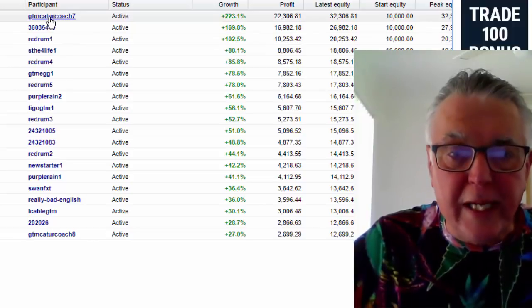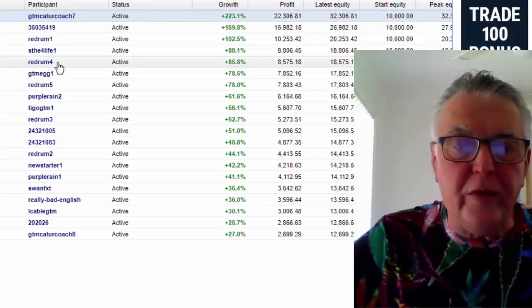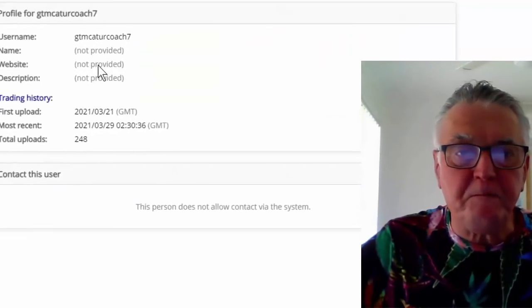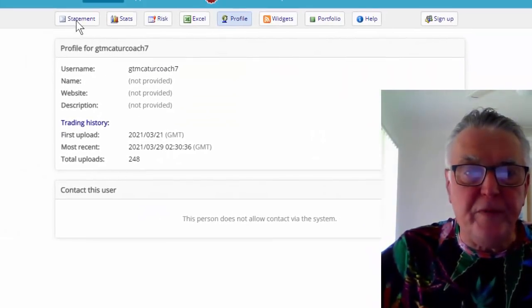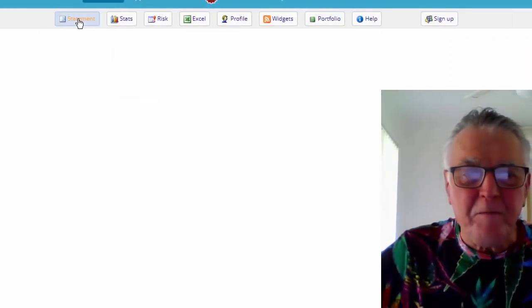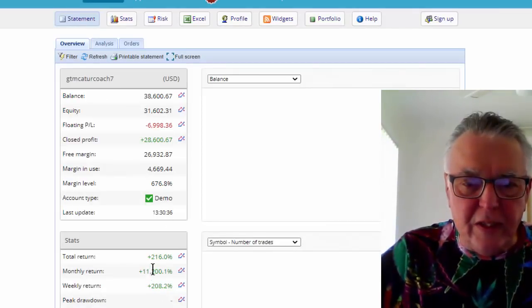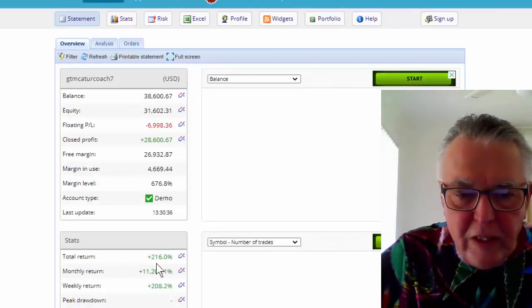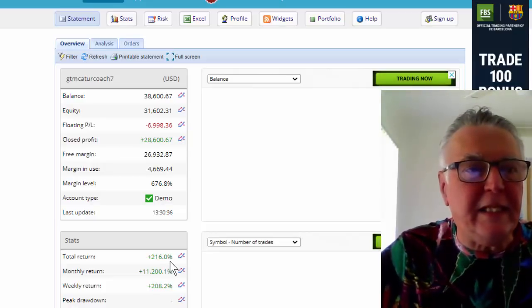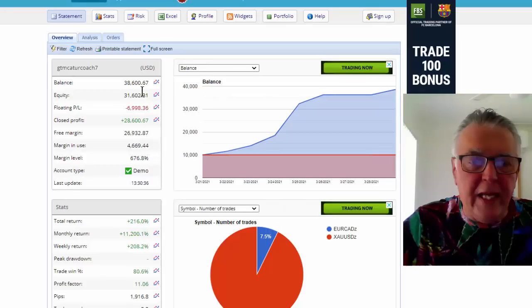Okay, so as mentioned in a previous video, if you want to go and see the trades that the leader is taking, you just click on the leader's name, you click on the profile option. There it takes you to the profile option. You then click on statement, because that's going to give you the statement of what's going on. And here you see his results. At the moment, 216% return, a nice steady growth going on there.